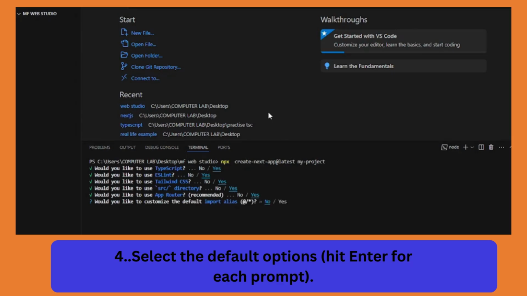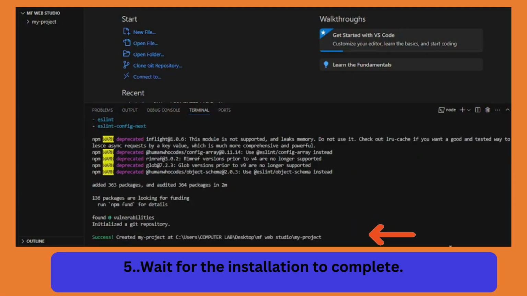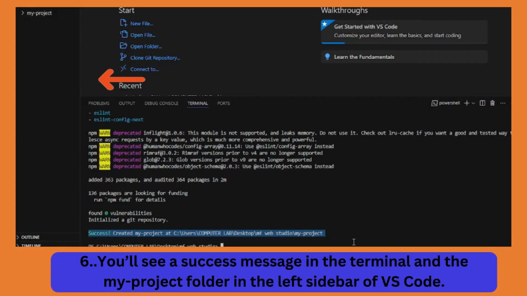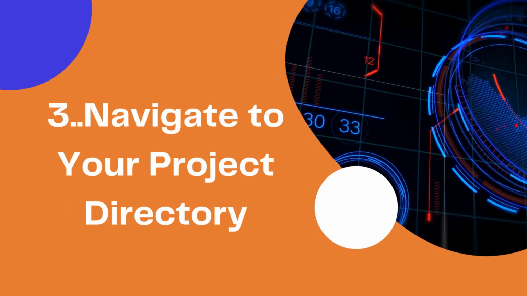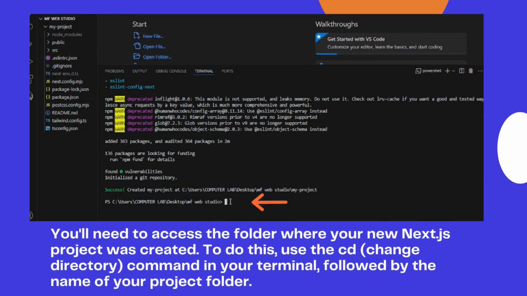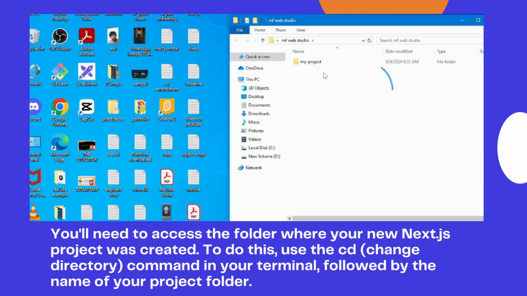This command sets up the necessary files and directories for your Next.js project. Wait for the installation to complete. After success, you'll see a success message in the terminal and the my-project folder in the left sidebar of VS Code. Step 3. Navigate to your project directory. After the installation is complete, you'll need to access the folder where your new Next.js project was created. To do this, use the cd (change directory) command in your terminal, followed by the name of your project folder.